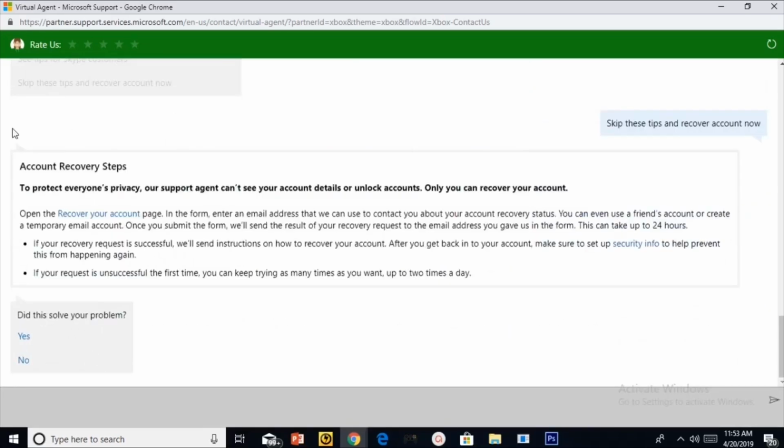And it says to protect everyone's privacy, our support agent can't see your account details or unlock accounts. Only you can recover your account, but that does not matter. You will still recover your account. And now it says recover your account. You want to click this right here.